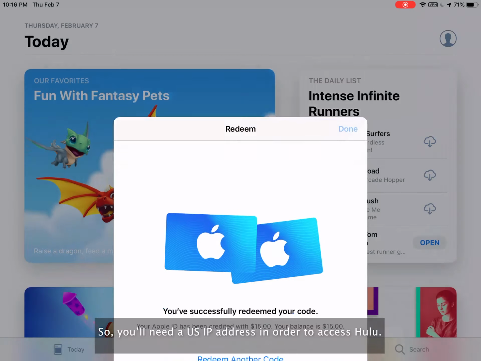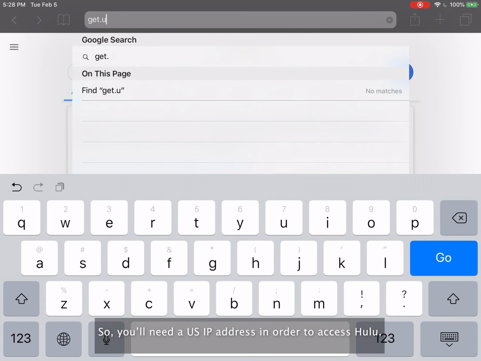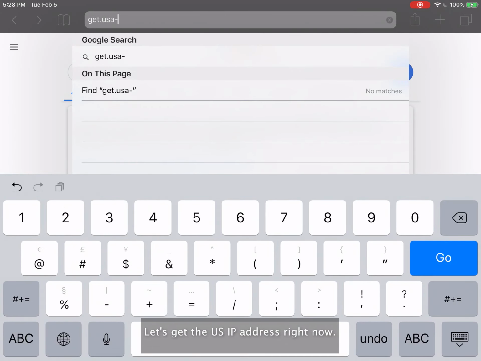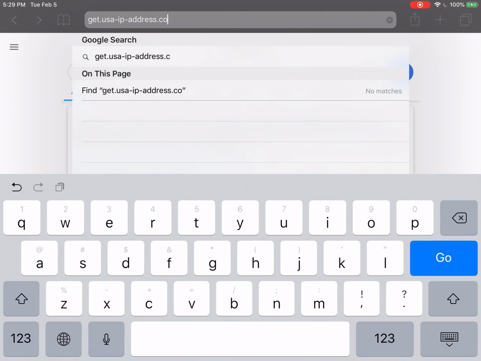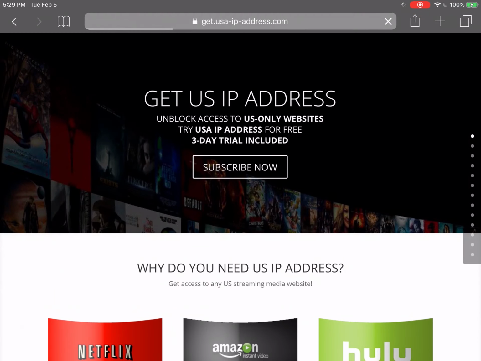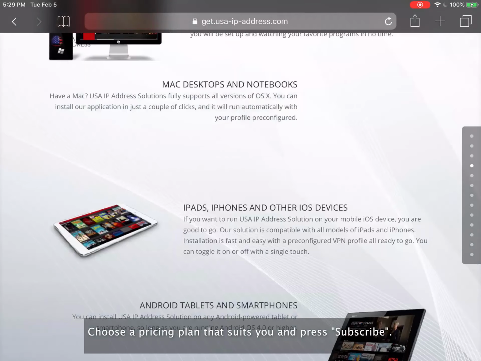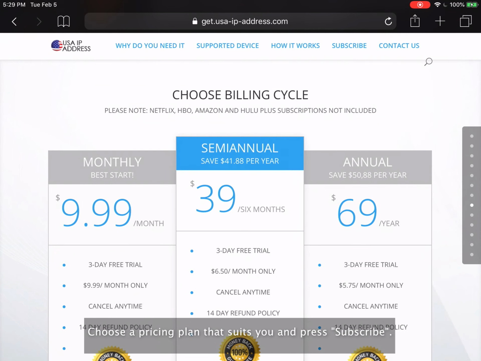So you'll need a US IP address in order to access Hulu. Let's get the US IP address right now. Type get.usa-ip-address.com in your browser address bar. Click Subscribe Now button. Choose a pricing plan that suits you and press Subscribe.